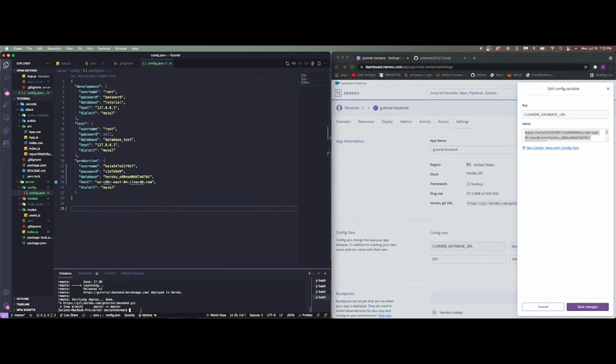And now we want to run those commands again. So you want to do git add all, git commit -am, and let's say updated MySQL, just like that. And then let's do git push heroku master, just like that.